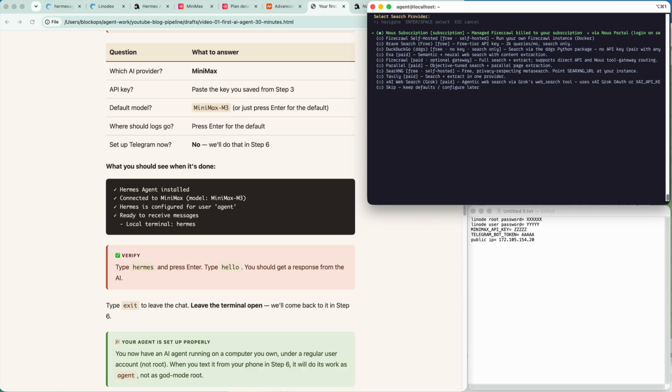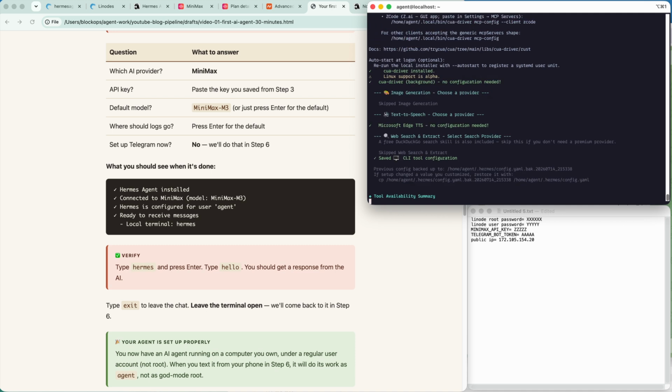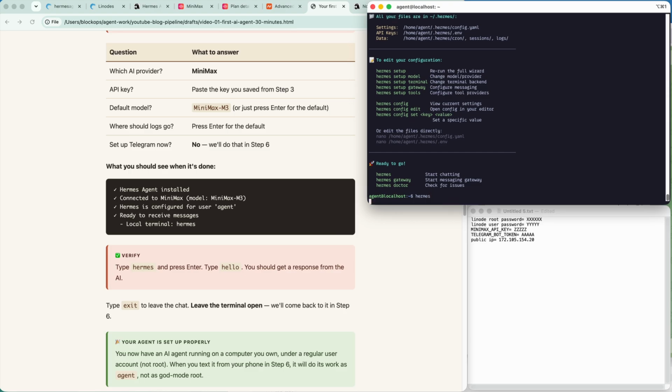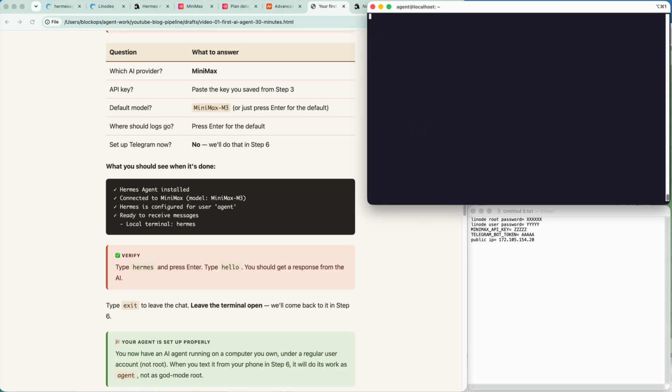And then a search provider. We can do search provider later. Actually, I kind of like Brave Search because it's like $5 a month, but we'll skip search and do that later because we just want the basic setup. Okay, so that got us to everything. So let's see if Hermes is actually working. So we're going to type Hermes. And that should get it running.